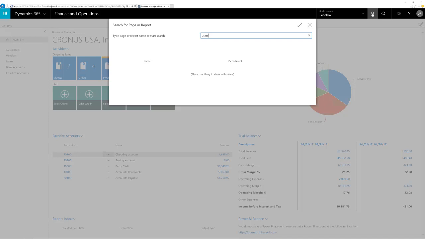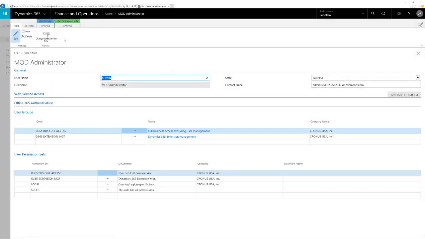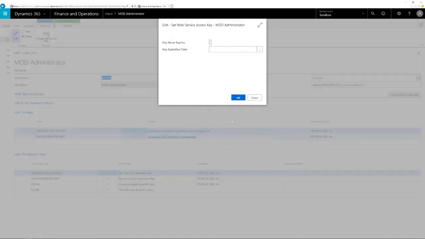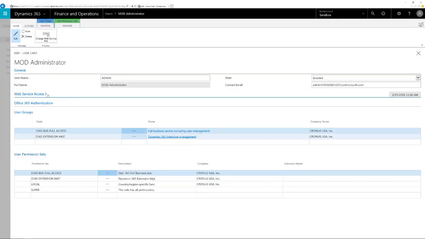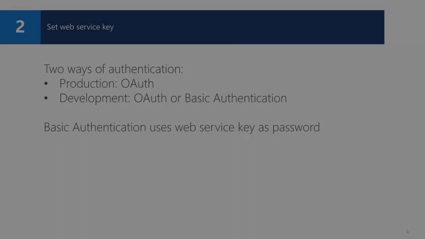Let's switch to the Dynamics 365 sandbox and open a user card. In the ribbon bar you see the action Change Web Service Key. Click on this action and specify an expiry date for the web service key. Then, on the user card, open the Web Service Key tab and copy the key for usage in your development environment.